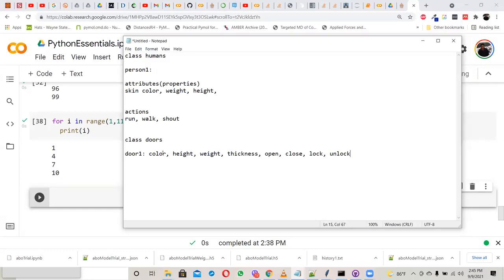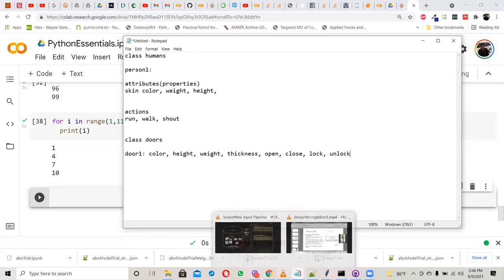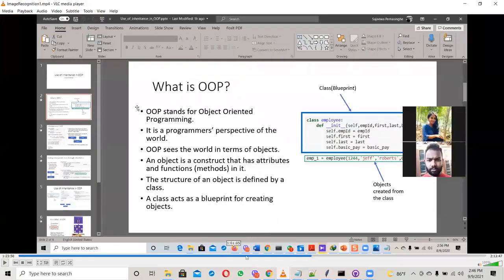So this type of categorization can include anything. There are attributes, there are actions. That is the object-oriented philosophy, and that type of programming can be done in Python. I just wanted to give you that idea. One of the benefits of object-oriented programming is the concept of inheritance.